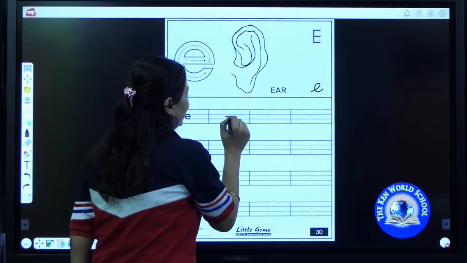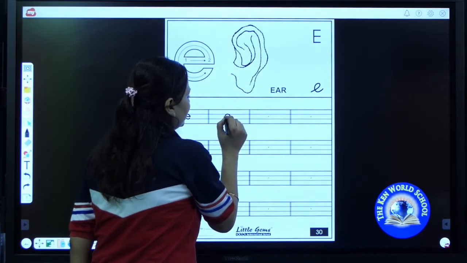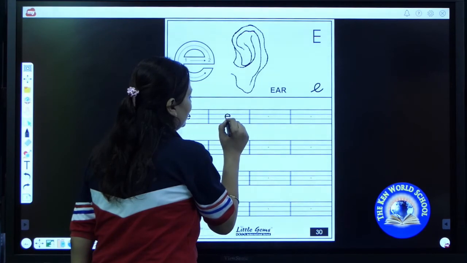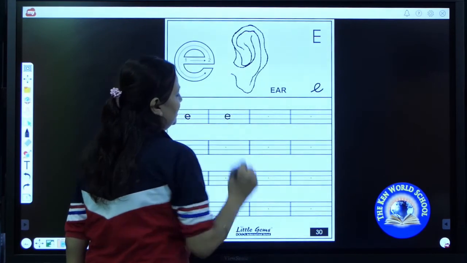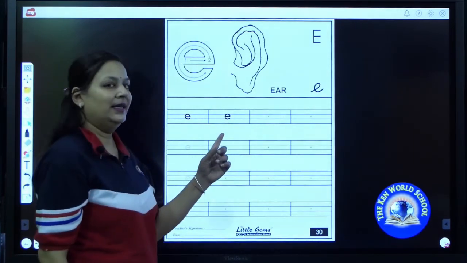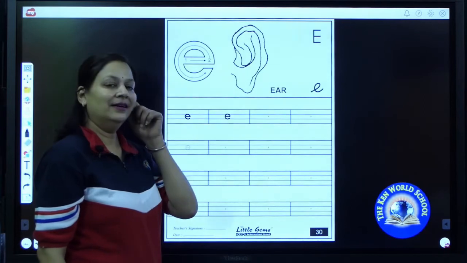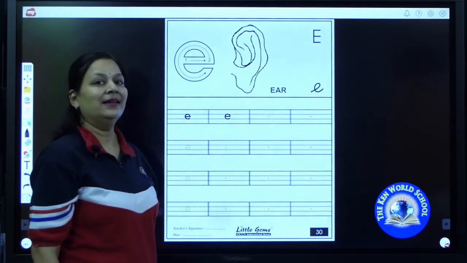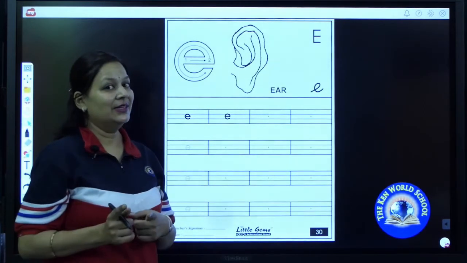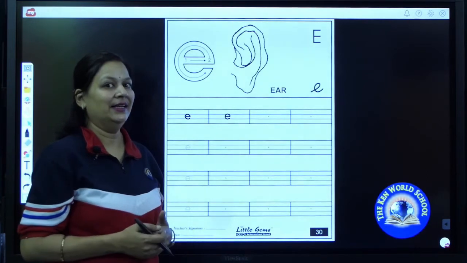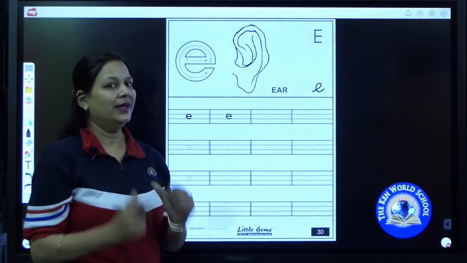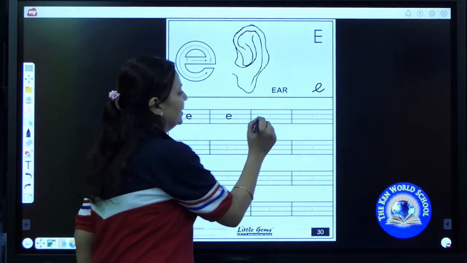Draw a sleeping line between middle line and base line. Go up till middle line, make a curve and stop on the base line. E. E says eh. E as in ear. Now it's your turn to write E. Done? Now again I'm going to write.